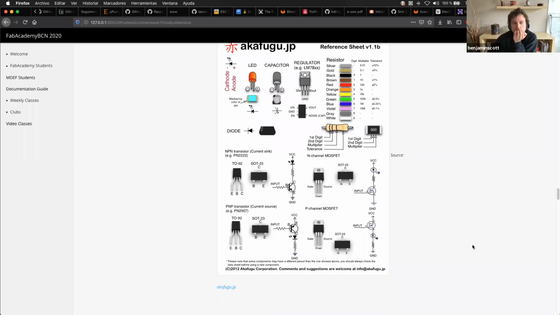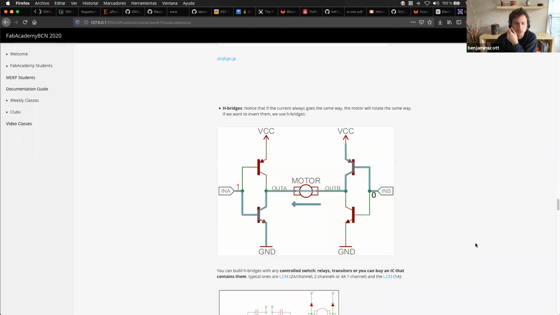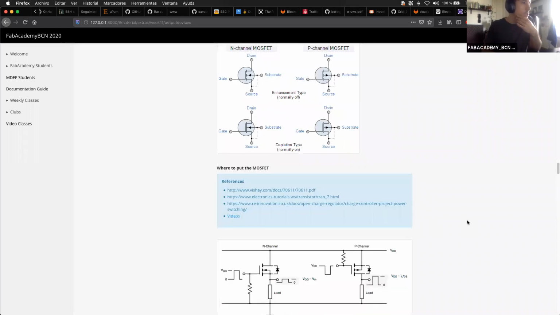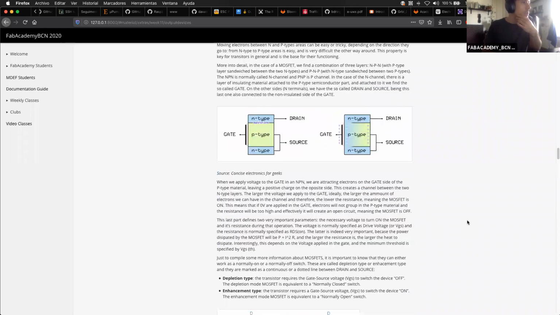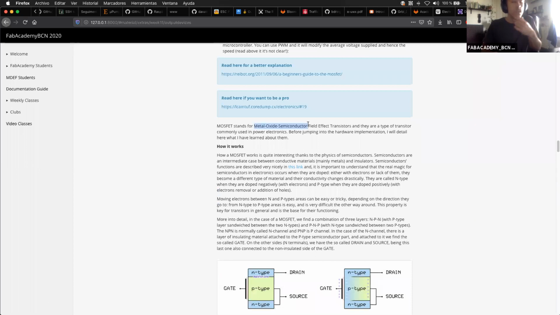So the NPN transistor is different than a MOSFET, or is it just? No, NPN transistor is a transistor. A MOSFET is a metal oxide semiconductor. So it is a type of semiconductor that is made with a different type of material.